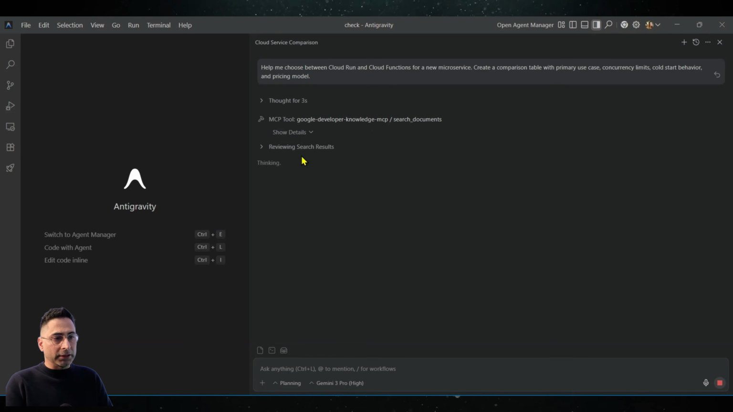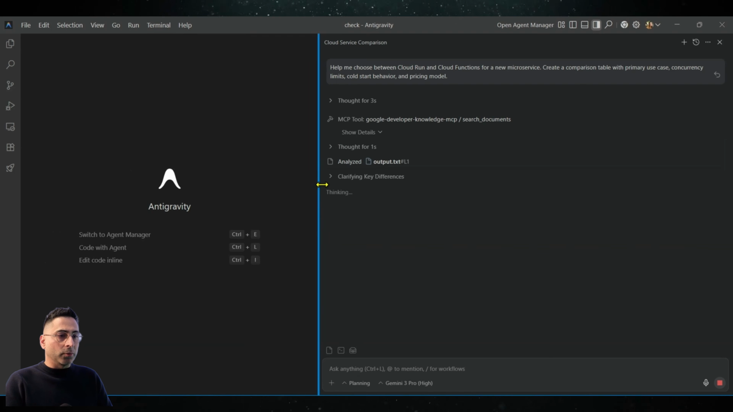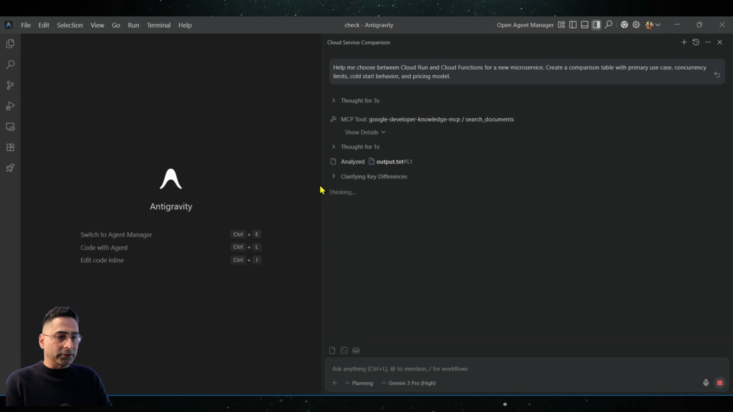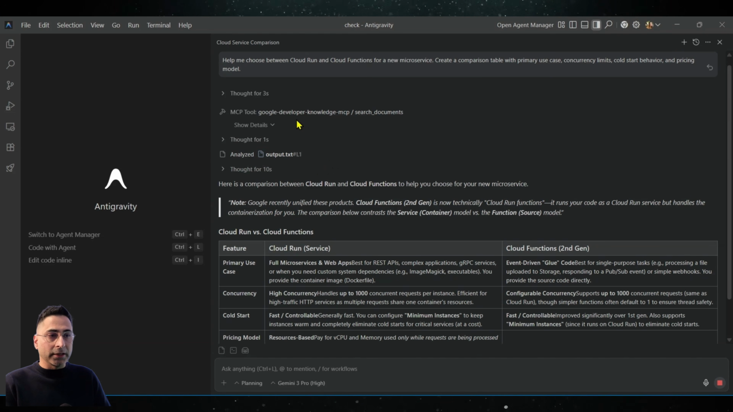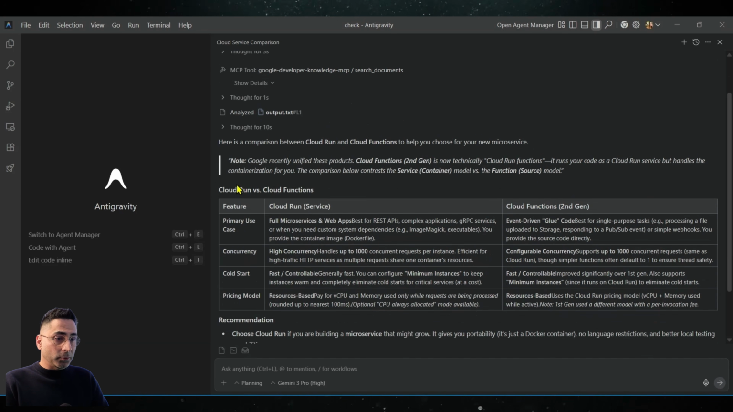So it is already doing that, and it is running this particular query, and it should be able to provide the latest and greatest information from the Developer Knowledge MCP. So you can see that this is the answer that it has provided.